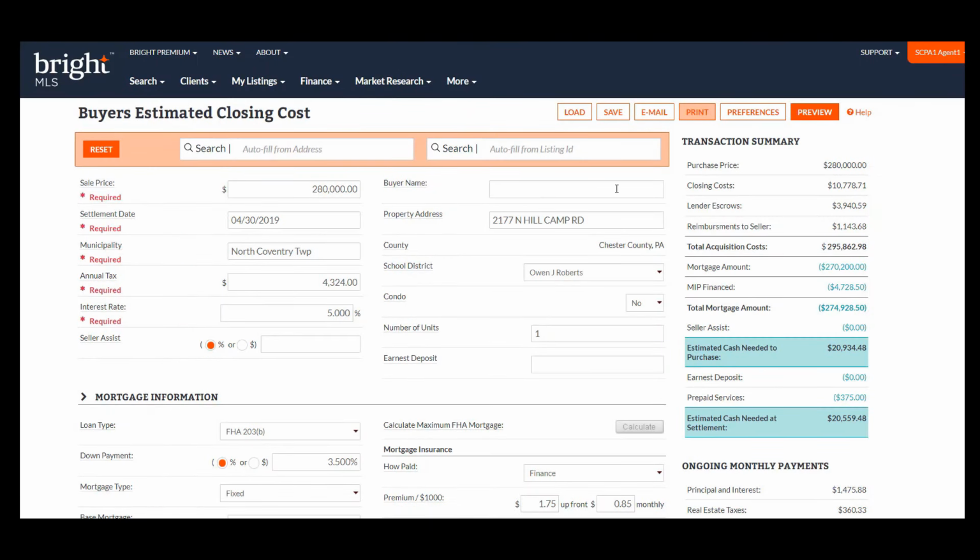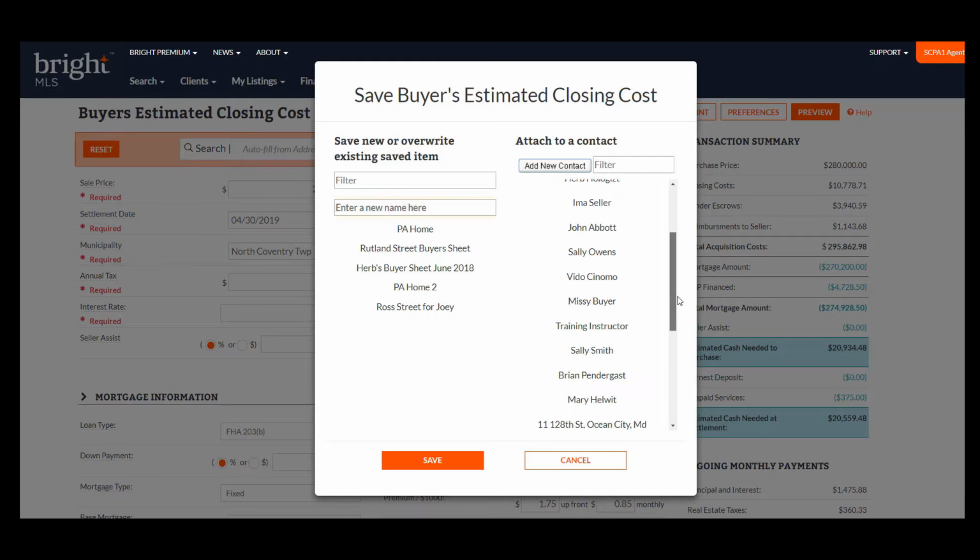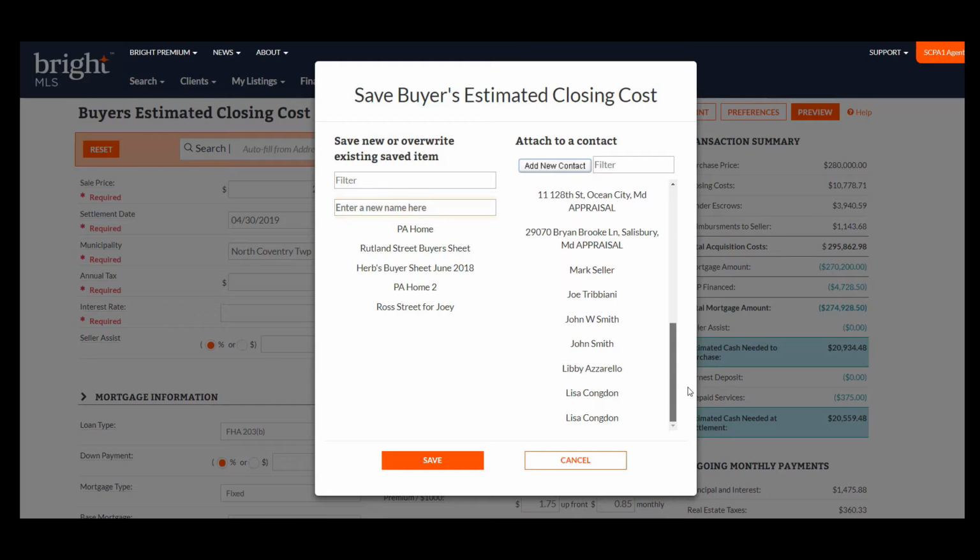I'll also mention that you can save this in case you think you might be doing a couple of these or you just want to have it for posterity. You can associate it with an individual contact if you'd like to do so. I can add this to my contact Lisa, or I can just name this and I can indicate some way that I'll remember it later and save it.